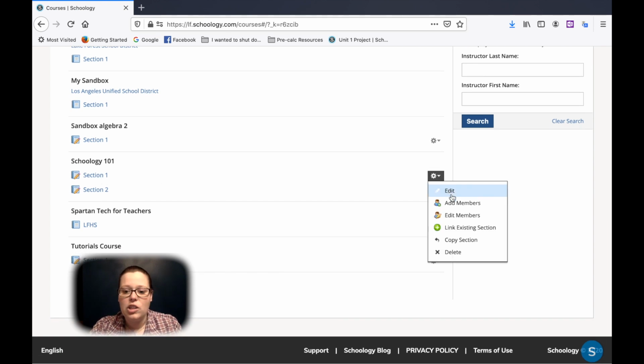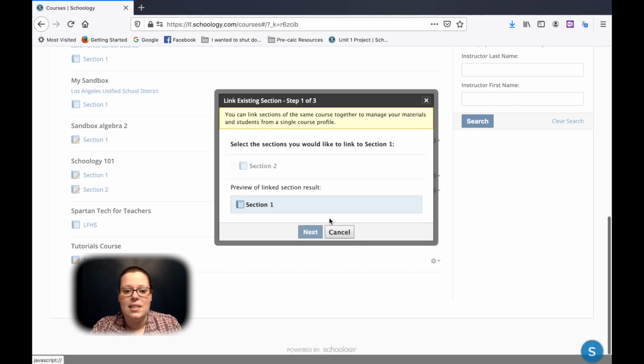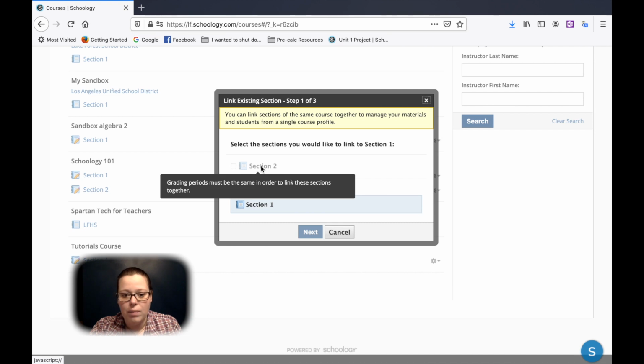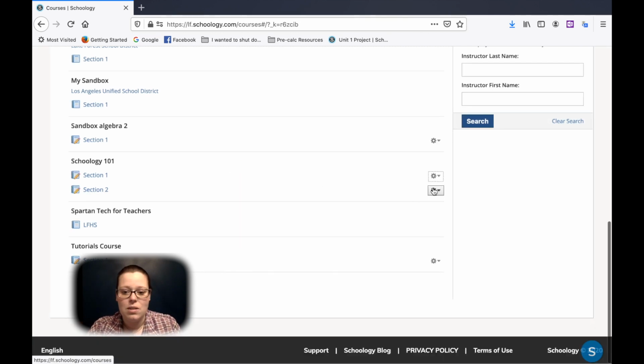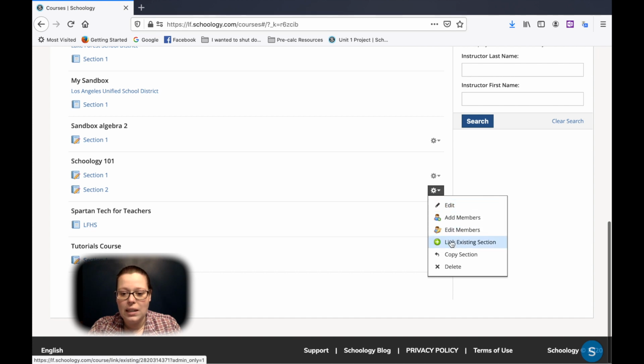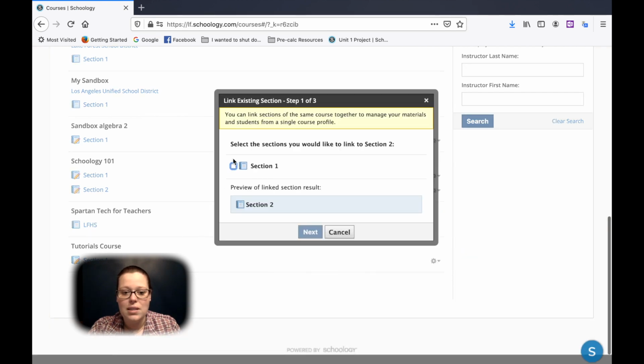When I click on Section 1 and I try to link the existing section, it's grayed out. And I have no idea in this case why it is grayed out, because the grading periods are the same. However, when I switch to Section 2, I can link it, which is why I saved my materials. Because hypothetically, when I link these 2 sections, everything in my Section 1 is going to go away. So when I hit Next here, let's talk real quick about some common errors that are going to pop up.